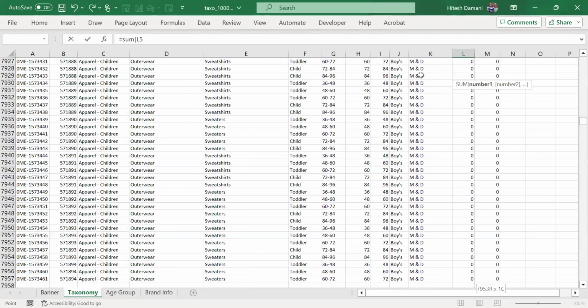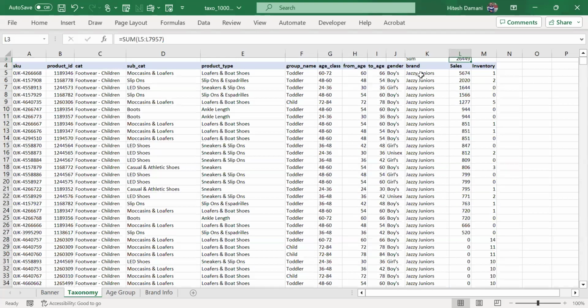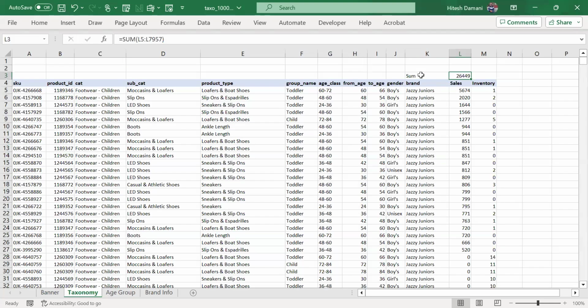So let's say if you are using this sum, and using sum, we will be able to compute the sum of sales for the entire day for the entire org, right? So let's say we are able to generate sum of sales. And let's say if I copy this and paste it over here, I will be able to generate sum of inventory as well, right?